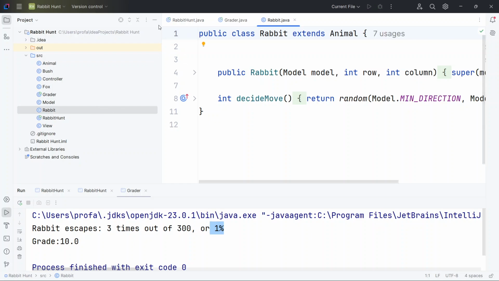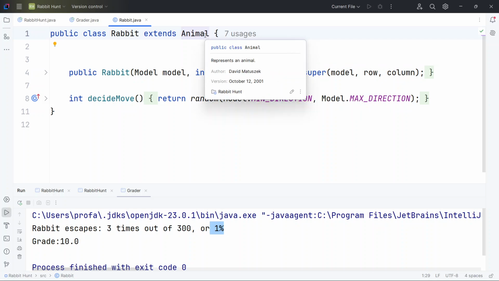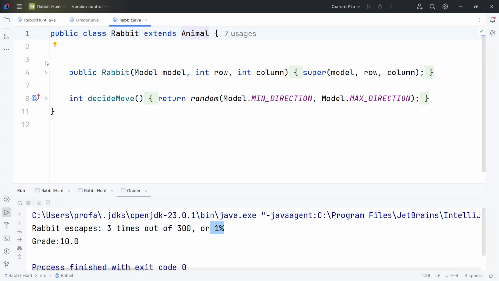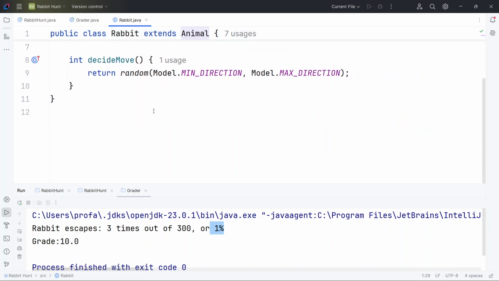And this is why it's an object-oriented programming assignment, because a rabbit is an animal. So it gets to use all of those animal methods that the fox does as well. It's got the constructor already set up for you. And what you want to do is modify decideMove.